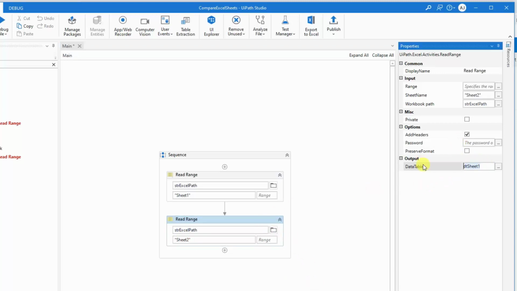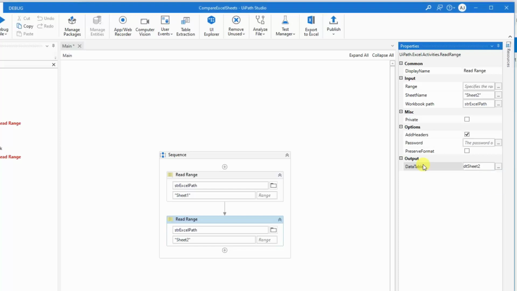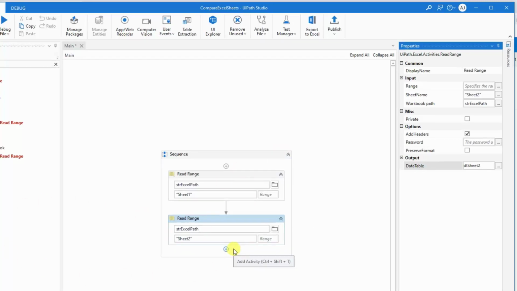Over here in Output, I will delete it. Again, press Ctrl K. That will create a new variable. I'll call it DT Sheet 2. So now we have written both our Excel sheets into data tables. We can start the comparison.